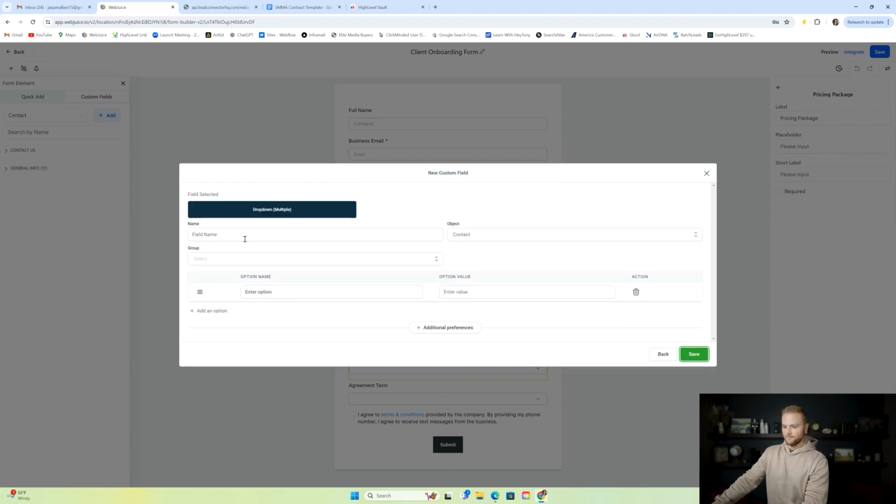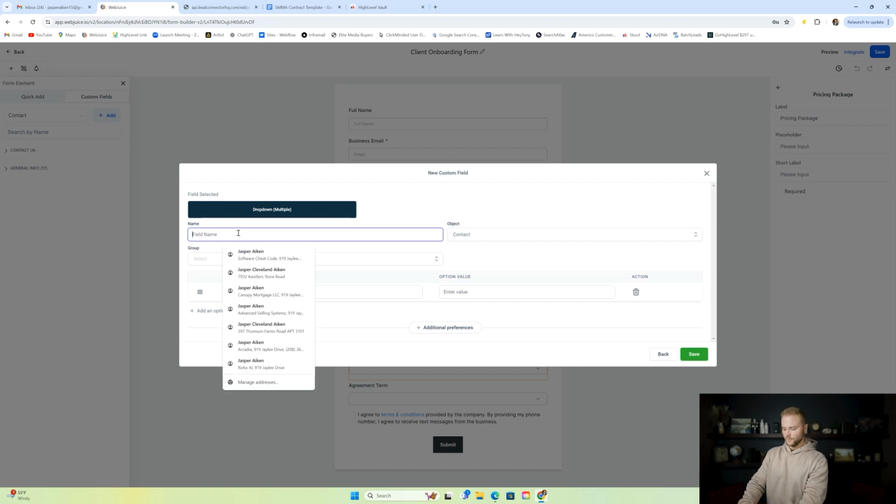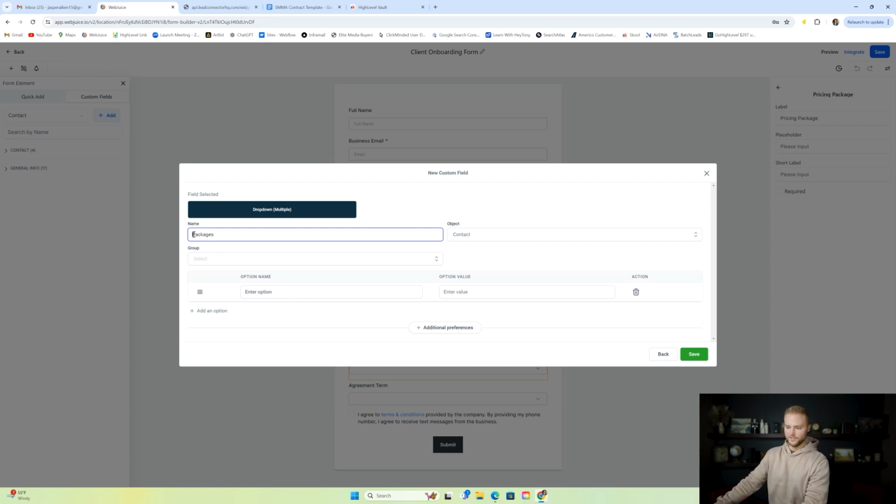Then we'll click next. This one I named packages, or pricing packages, I think I named it. I already created mine. I'm just showing you for example's sake. So you'll do pricing packages, then the object will be contact, and the group will be general info because it's general contact info about this person that we're filling the form out for.